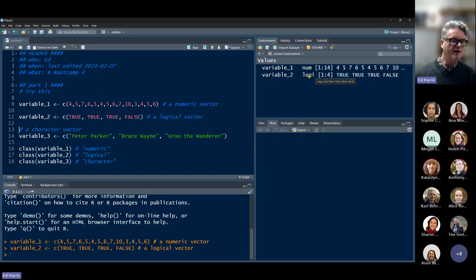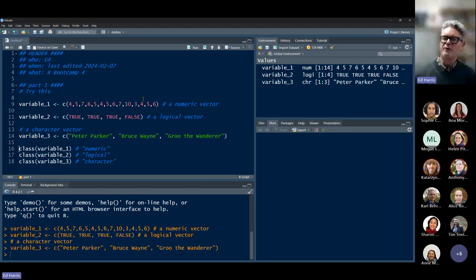And we see the little hint that it's a logical variable. And I'm going to finally make a character vector with the names of some people. 3, 2, 1, pop up in the global environment. There we go. That's a character vector with three values.